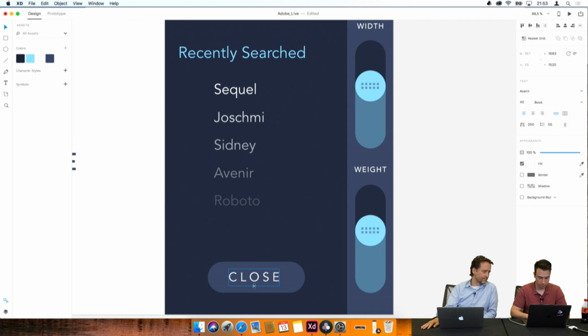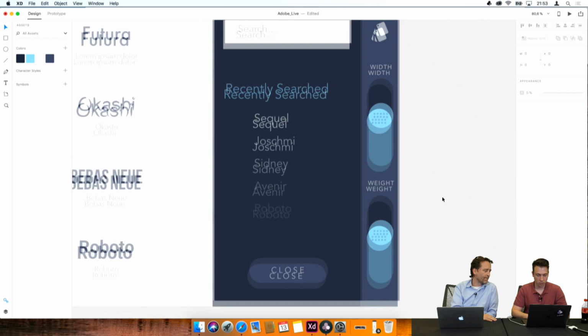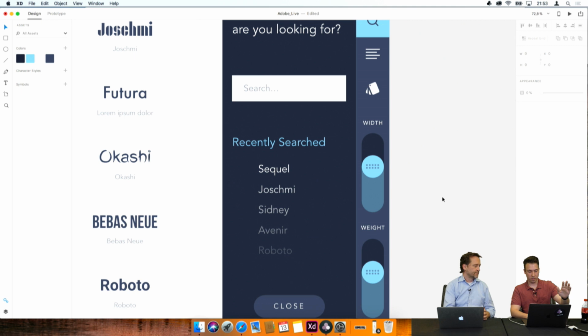So what's the idea behind having the text fade out? So this shows your recent searches. The longer ago the search was, the more it fades. It shows you the recency of the search term, which is the most recent searched font, and that's basically the idea behind it.